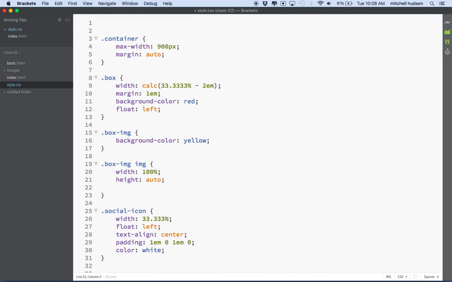It may also be helpful to put display block here. Note that the image tag is an inline tag by default, and every once in a while that can create a problem. So I'm going to put display block in there. We'll save this, and that's all we need there.